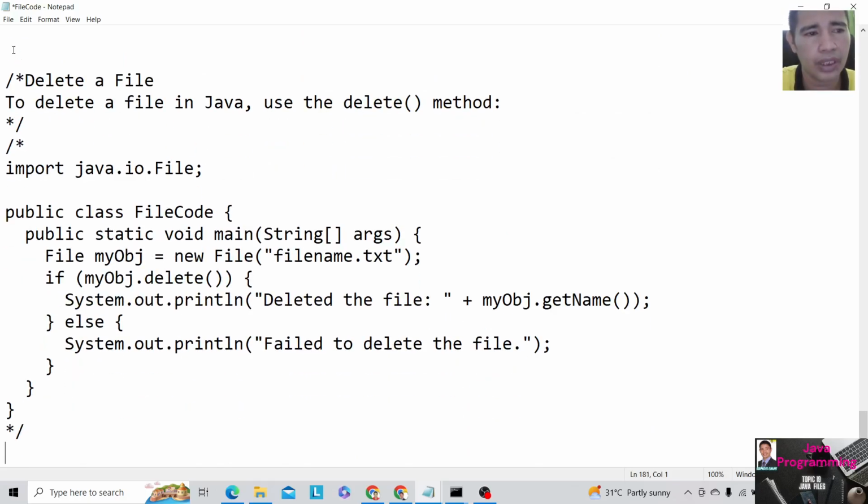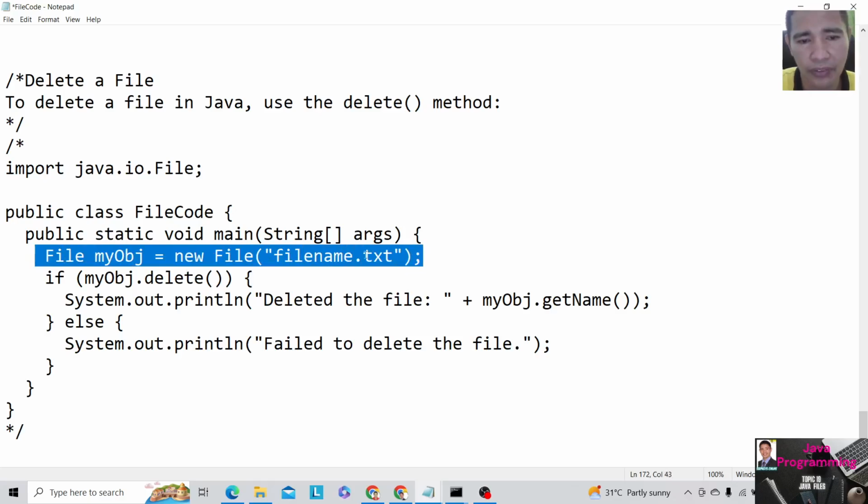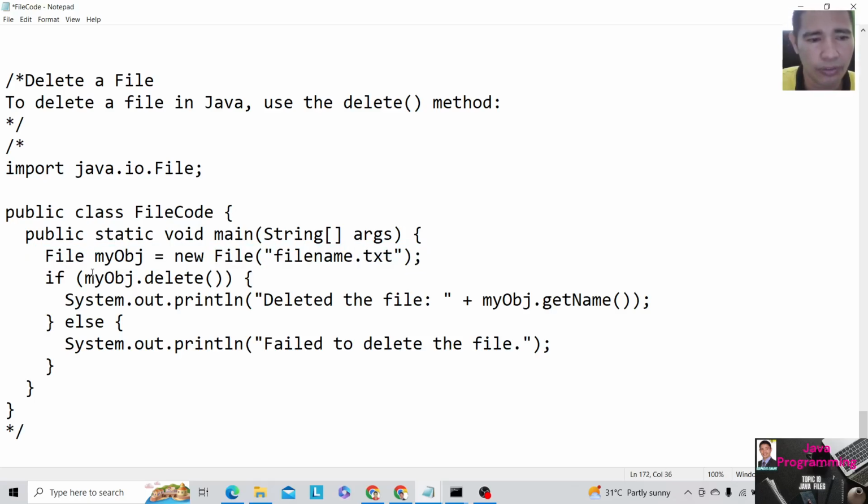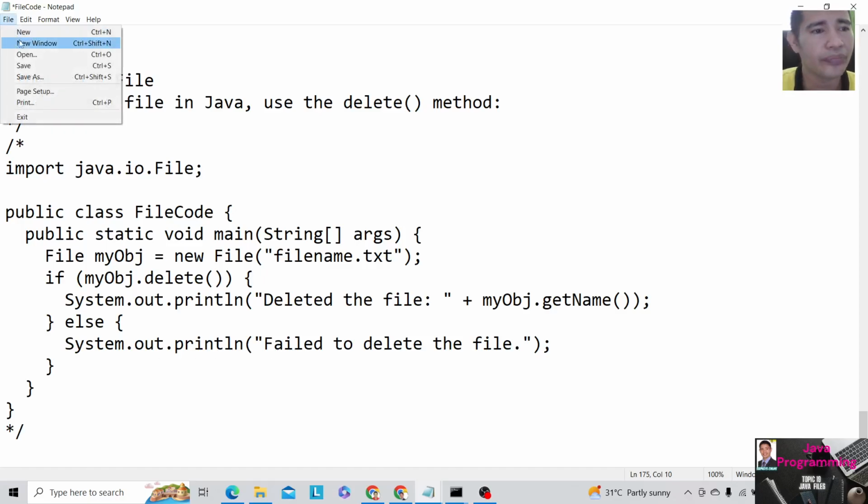For the next subtopic, it's about deleting a file. To delete a file in Java, use the delete method. So as you can see here, we import java.io.File, and we created a file object, and the file name is filename.txt. So if my object delete, the system deleted the file, and if not, it will display failed to delete. Let's try to run this one.